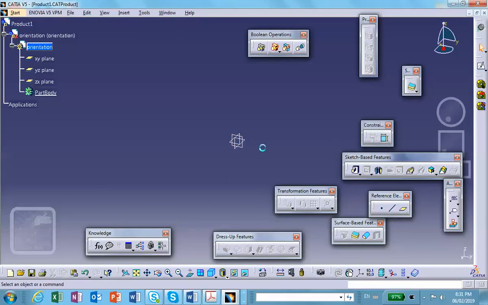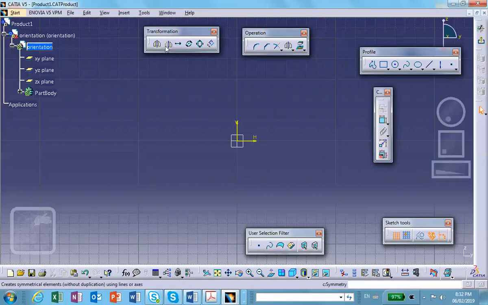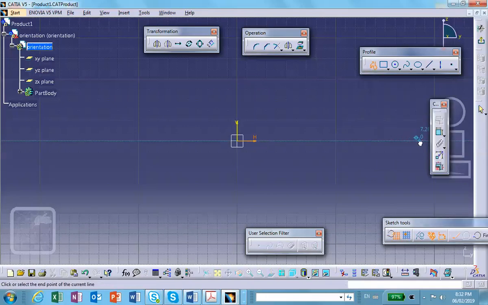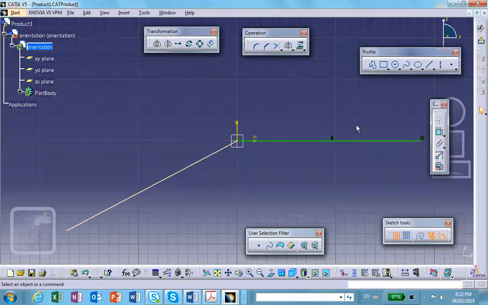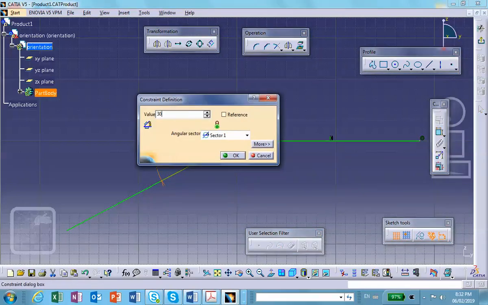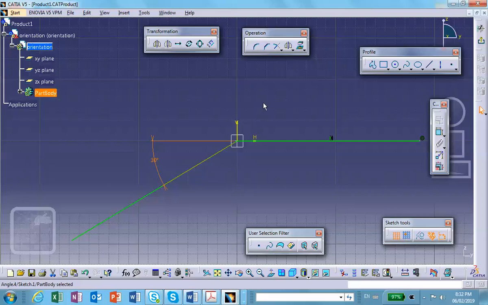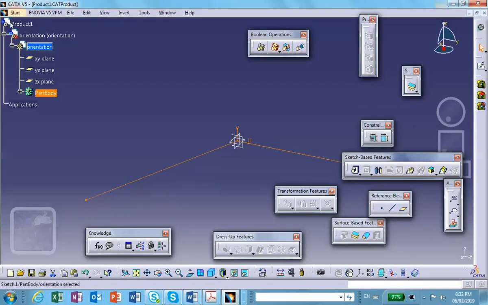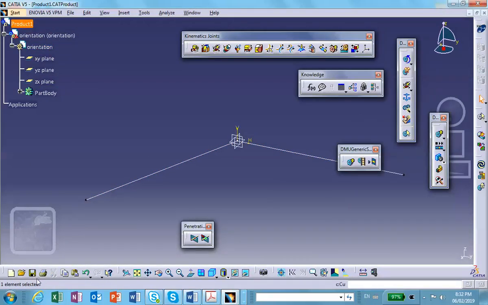On a convenient plane, on that vertical plane, I will draw a broken line segment like so, where the angle between these two lines is 60 degrees. This is the angle of the two shafts, as you will see later. So let's make it 30 degrees. All right, good. Exit, and obviously save it.